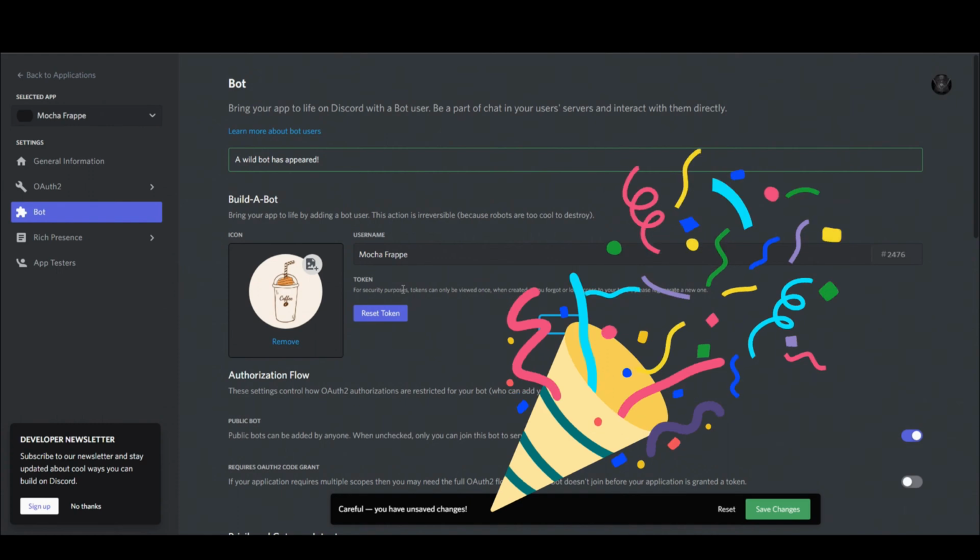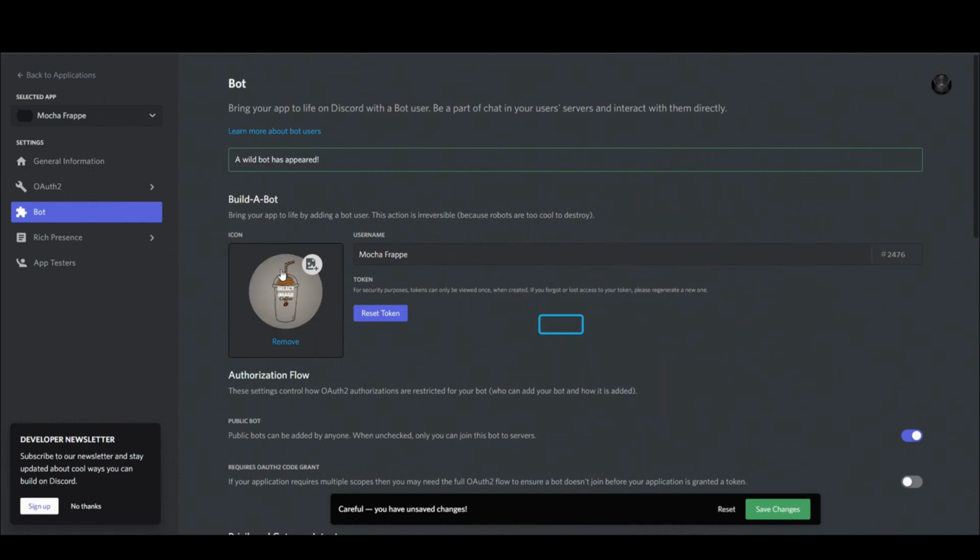One thing I like to do right away is just add a little profile icon so it reflects what the bot is supposed to do. If you have a logo, you can go ahead and set it here. Now I did just grab this random image of a coffee frap off of Google. Please don't do that. Make sure you put in your own image here and not something that's copyrighted.